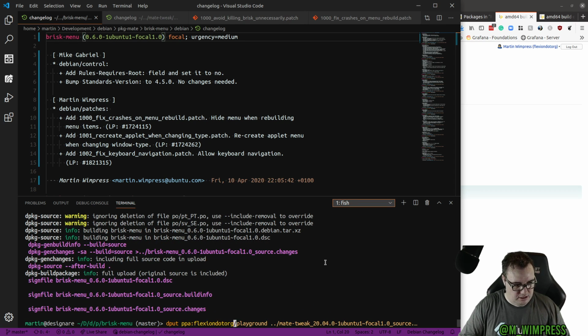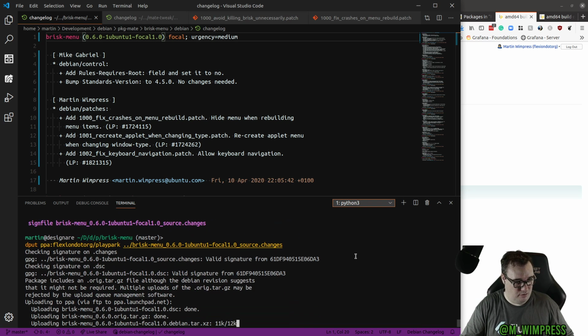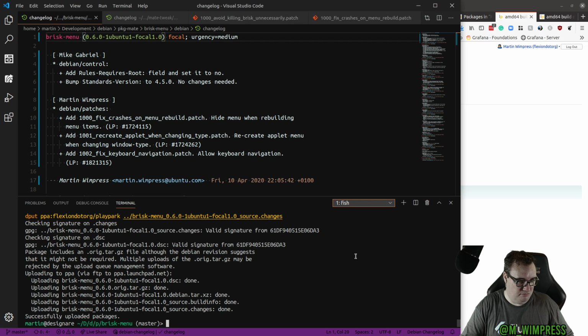So we're going to dput not to playground, but play park, which is my super experimental version of packages, and I'm going to have to do that because I've uploaded a newer package to the other PPA, so I won't be able to upload this one without mangling the version number horribly. So let's see what's going on here.